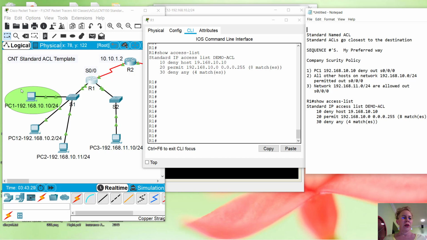So in this scenario, here's our little network, and I want to assume that this is the portion that I have control over. So here is our company security policy. 1, PC1 from 192.168.10.10 should be denied out of this interface. Okay, so we don't want PC1 to be able to get out of its LAN. All other hosts on the network, right, so all of these other hosts on the LAN should be able to get out of the S00 interface.